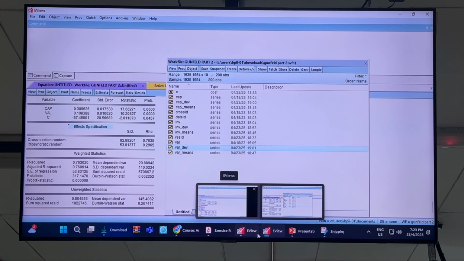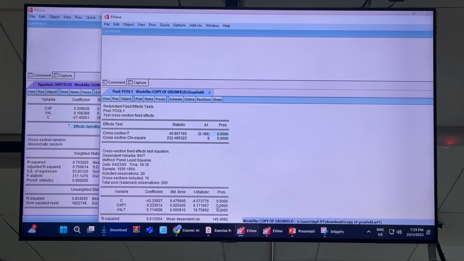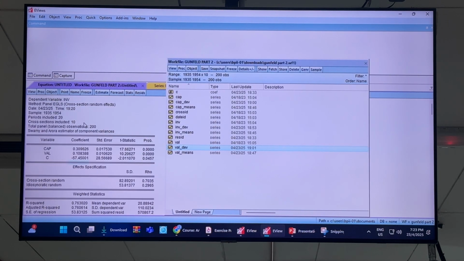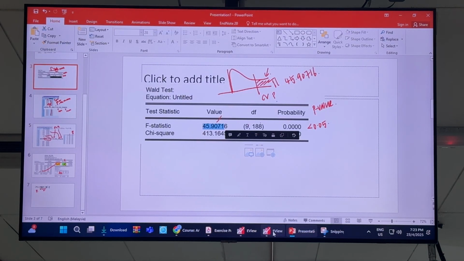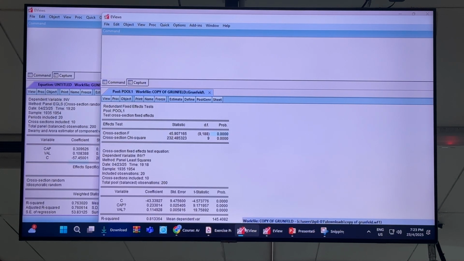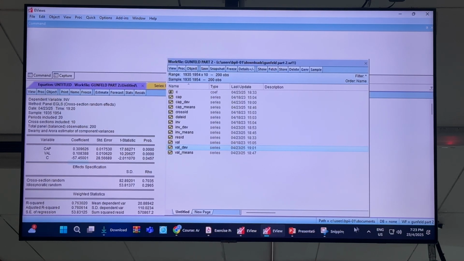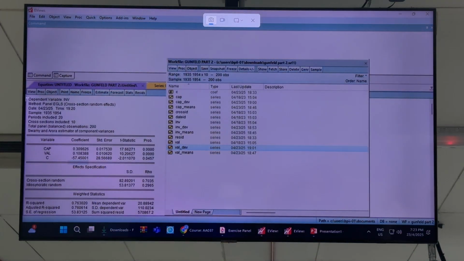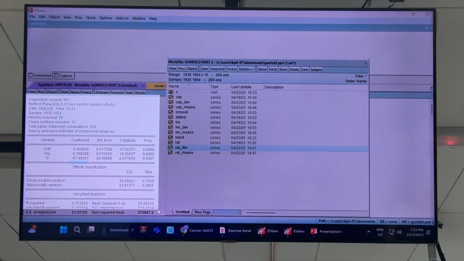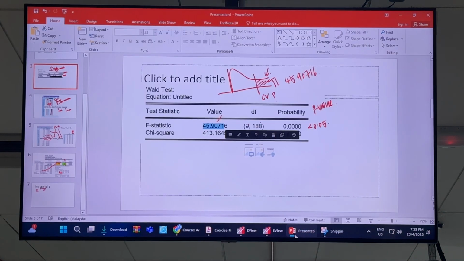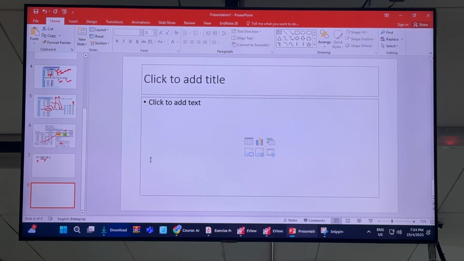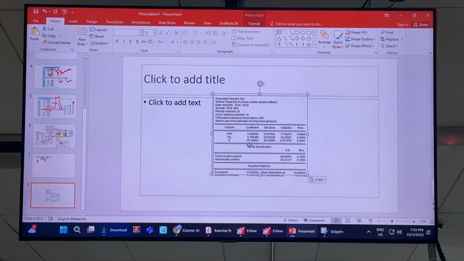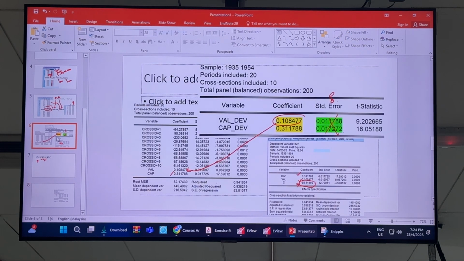is there any difference between the random effect and fixed effect? That is what we are concerned about, right? So if you use the random effect, we will get this result, we will get the coefficient. So let me copy this one. This is the random, and this is the fixed.